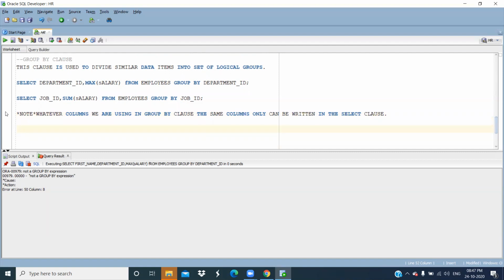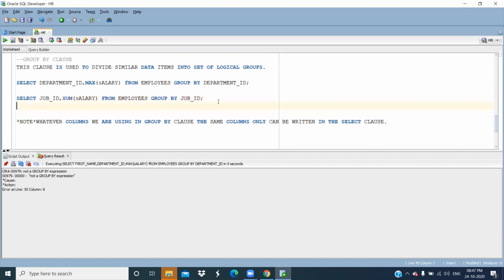Okay. Now one more clause I will show. See, the reciprocal is not mandatory. Like if you are using a column in the group by clause, if you are not writing it in the select clause, no problem. It will give the output. But if you are using it in the select clause but are not using it in the group by clause, it will give an error. Like I'll show you here.